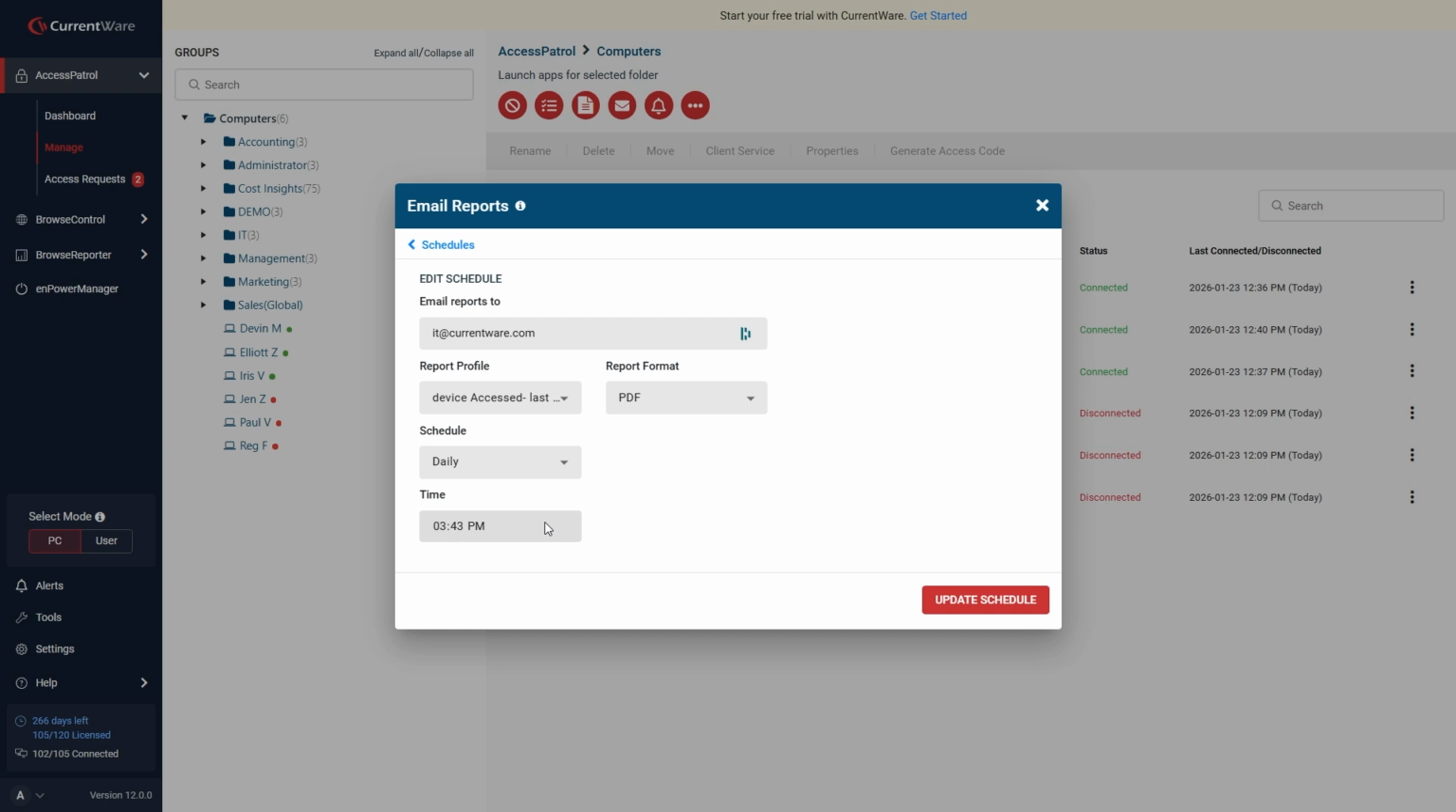The CurrentWare suite uses the time zone of the computer or server the CurrentWare web console is hosted on to determine the time. Next, let's look at creating email alerts.